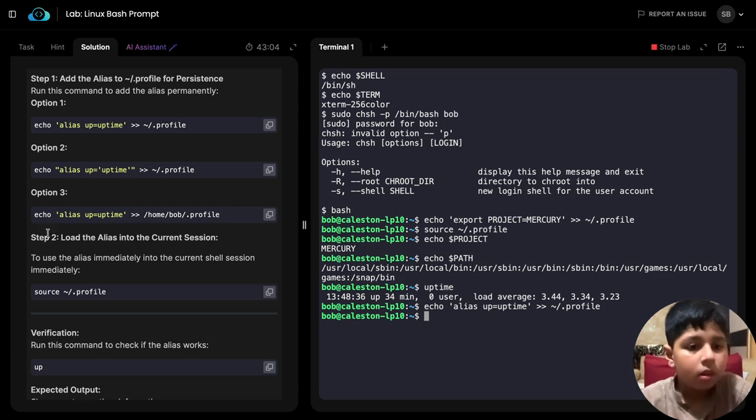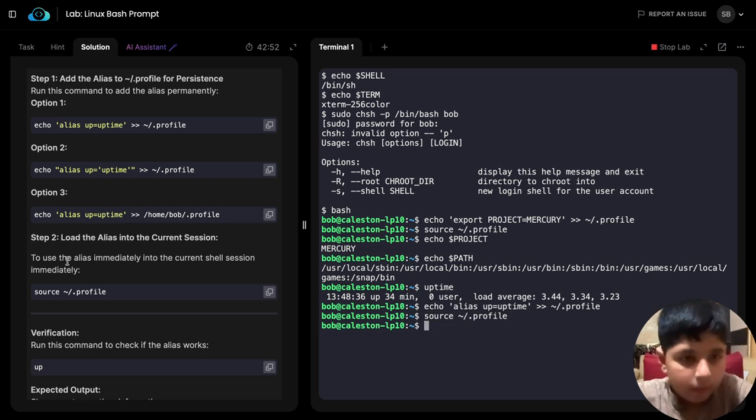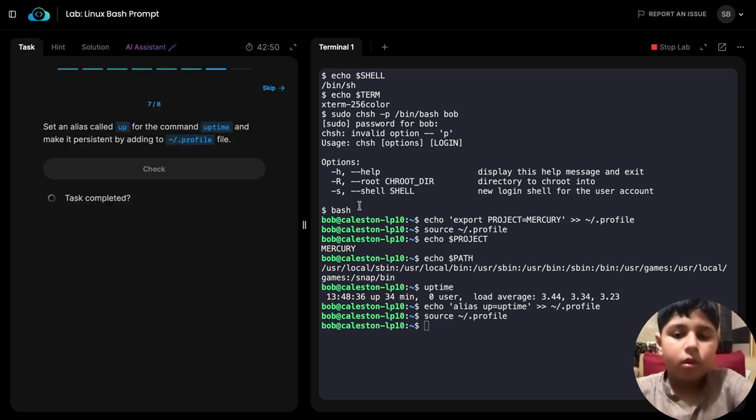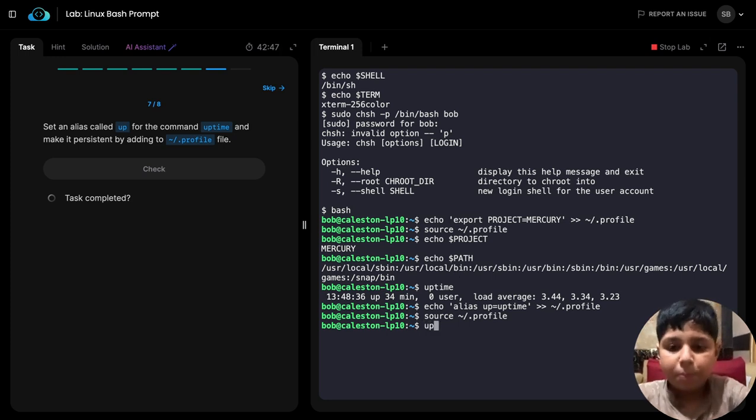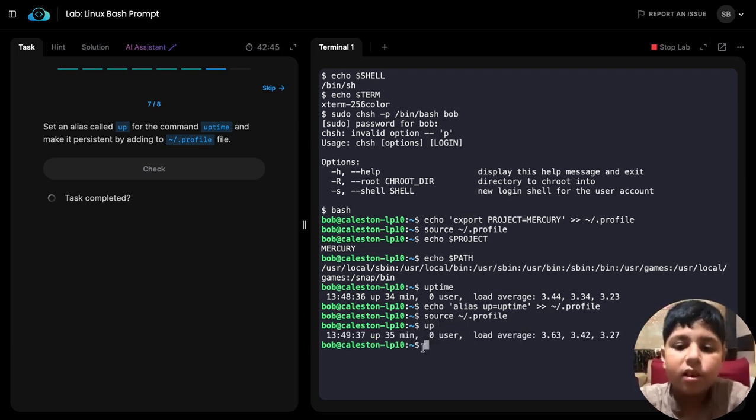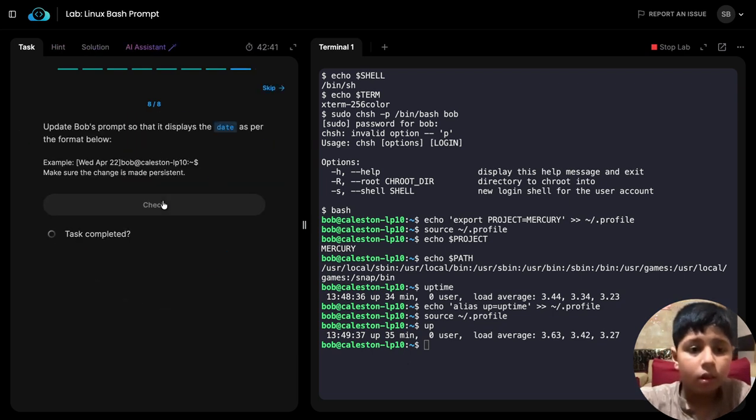We will use it immediately in the current shell session. So we will run this command. For verification, we will run up, and this is the result of the command uptime. Let's check. This is correct.